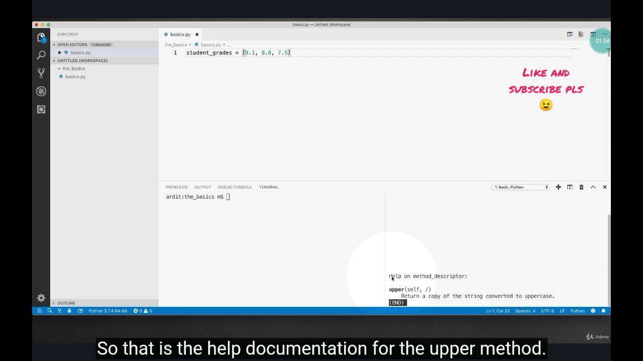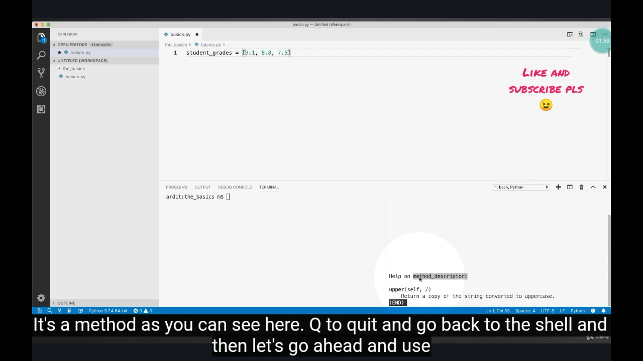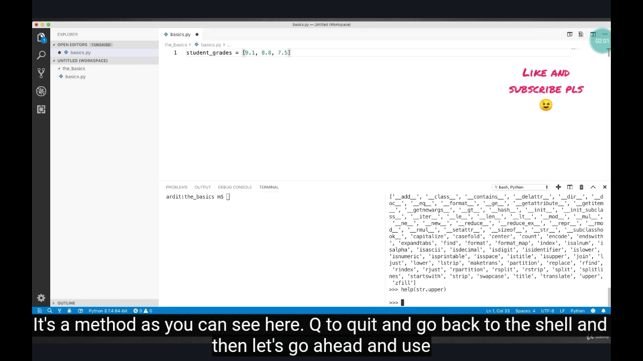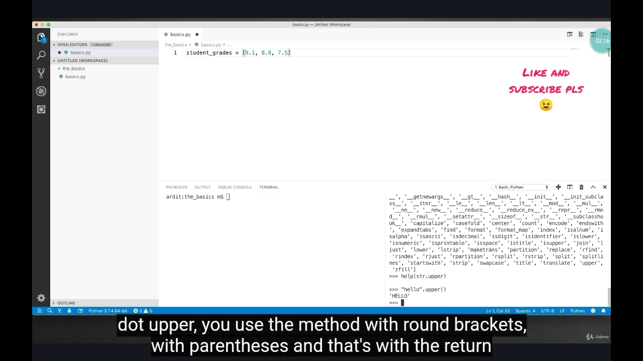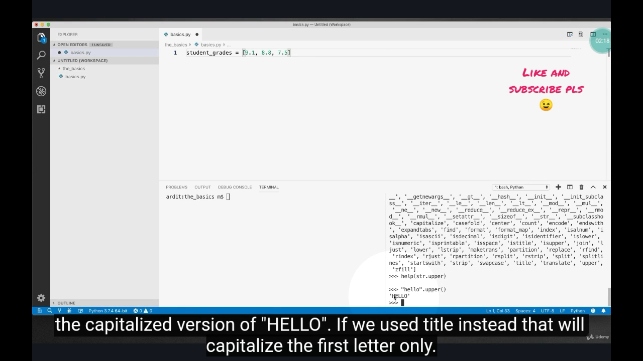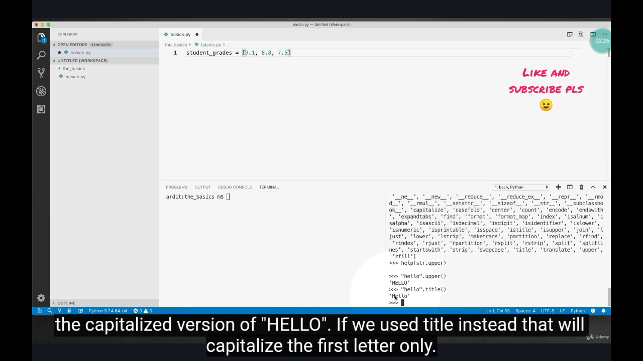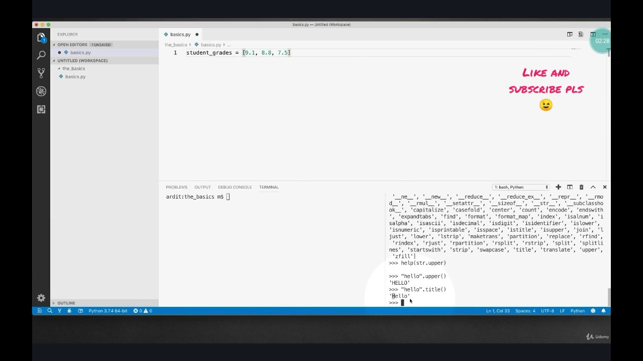So that is the help documentation for the upper method. It's a method, as you can see here. Q to quit and go back to the shell. And then let's go ahead and use that. Hello.upper(). You use a method with round brackets, with parentheses. And that will return the capitalized version of hello. If we used title instead, that will capitalize the first letter only.